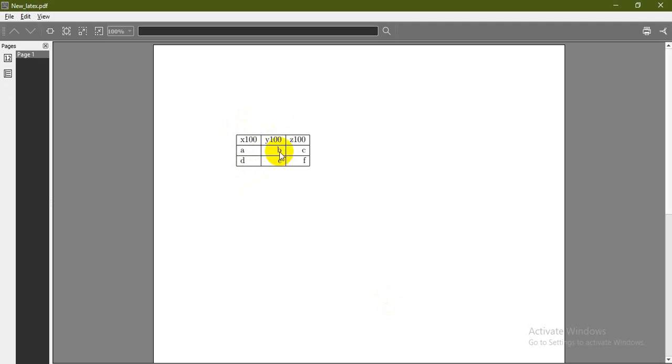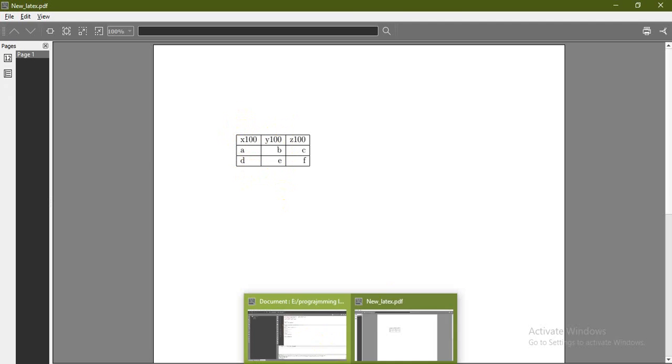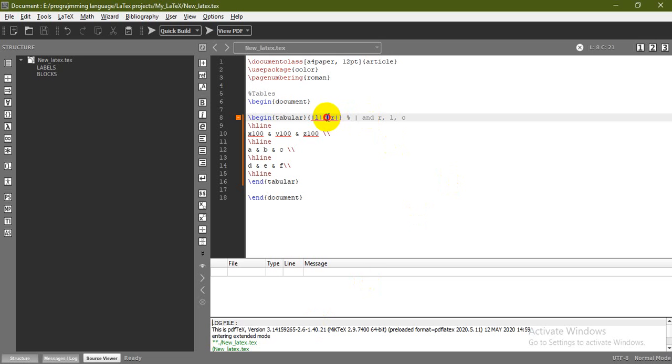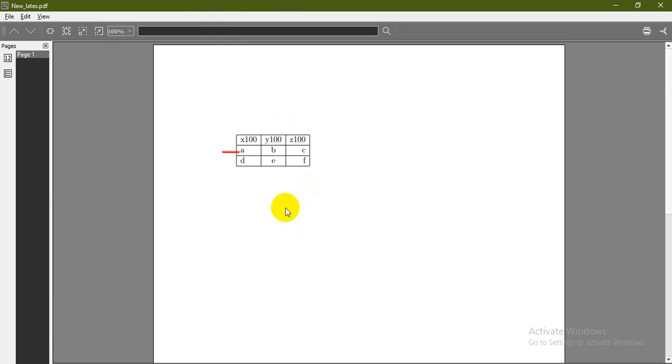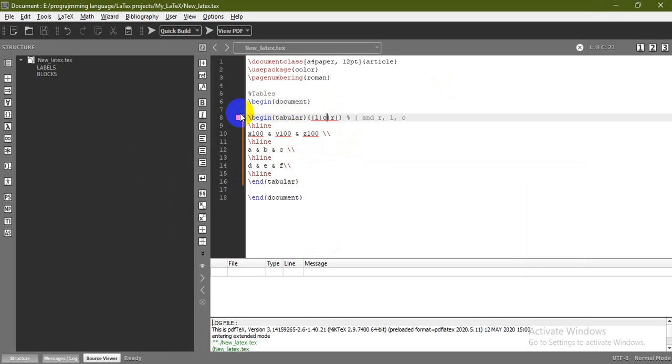Now I want to place this other one in the center. The next column, the second column, I'm going to use C. So I compile. You see that B and E are centered. They are neither on the left side of each cell nor the right side. They are at the center, and this last one is on the right side of the cell. So this is how to create tables.